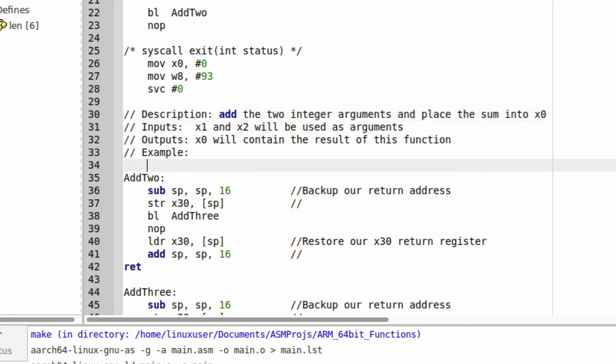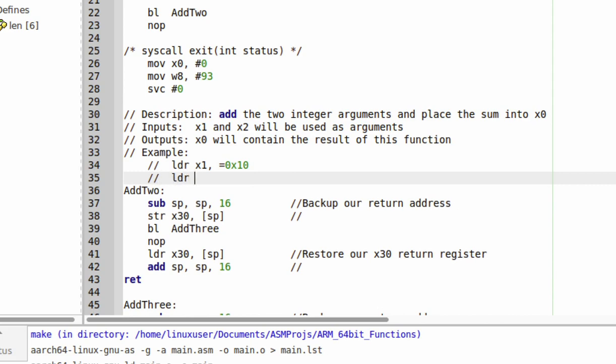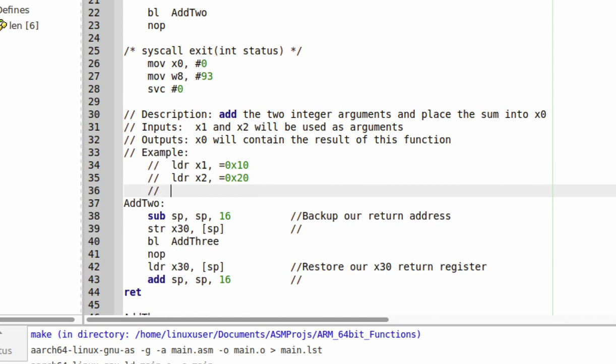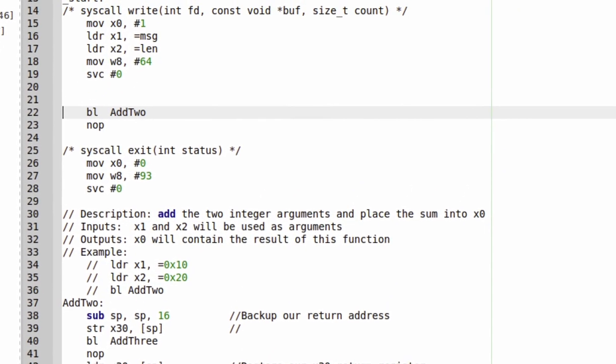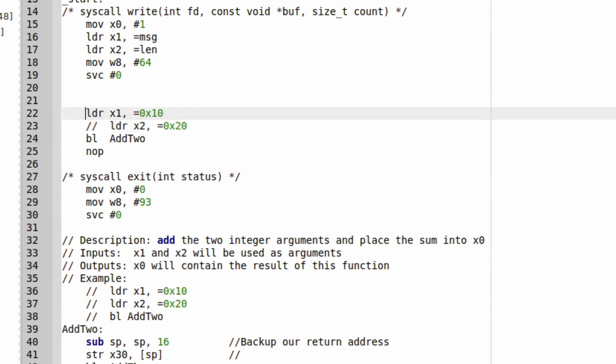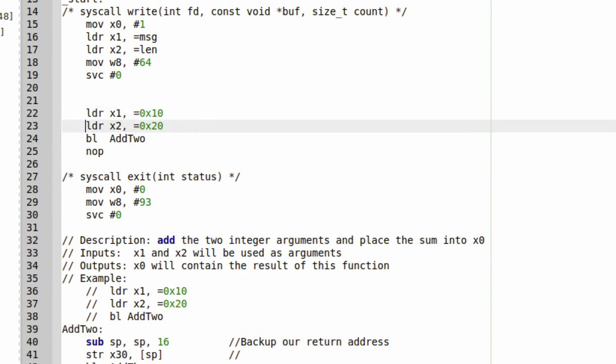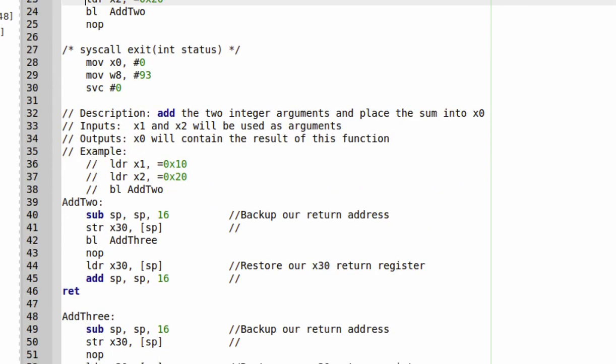And then as an example, you might want to say load register x1, load register x2, branch link add2, and that's an example of the code. What's nice about these examples is that you can take that code and just paste it up in your actual source code, and your code's done.